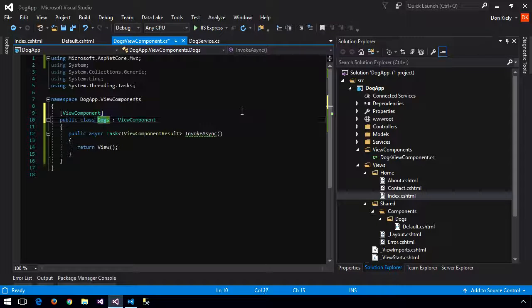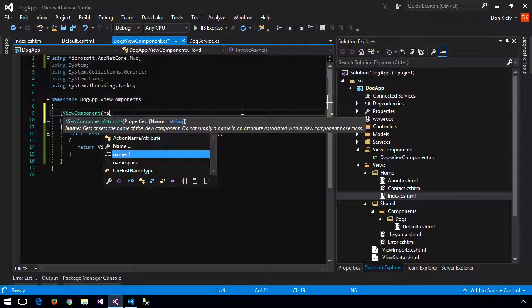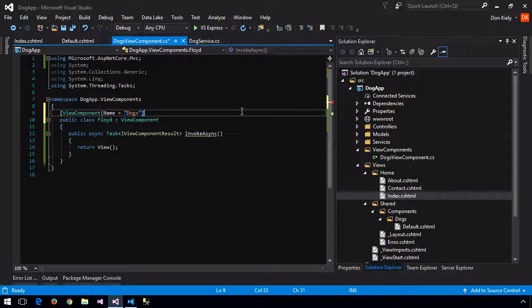Another thing I can do is change the name of the class to something silly like Floyd, or maybe something more meaningful to the application. But if I still want to use dogs as the name of the view component, I can use the name property here and set that equal to dogs. And now I'll have the exact same, whoops, I need the closing parentheses there. And now I'll get the exact same result because it's going to see that the name of the view component that I want to use throughout the application is dogs.